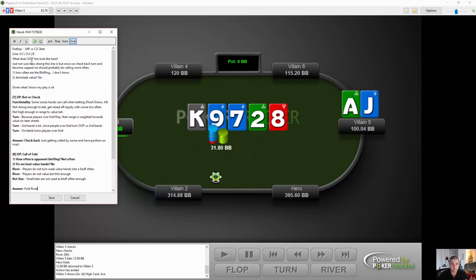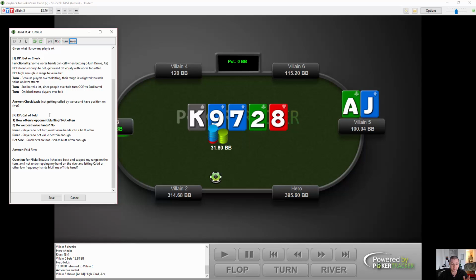Once you've gone through, weighed everything and been like, look, there are some specific things that I don't really know exactly how to weigh, or maybe there's a data point that I'm missing. So mine is, how am I weighing the fact that I've now checked back my range and am under-repping my hand, with the fact that players are not value betting thin enough.